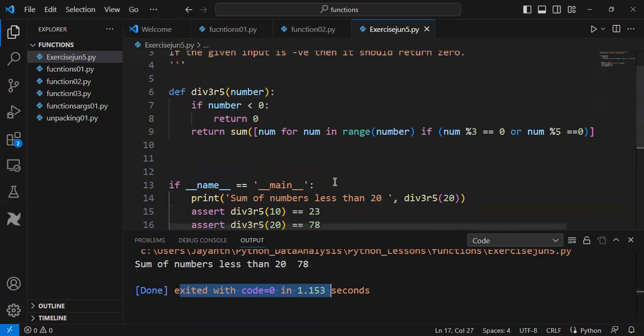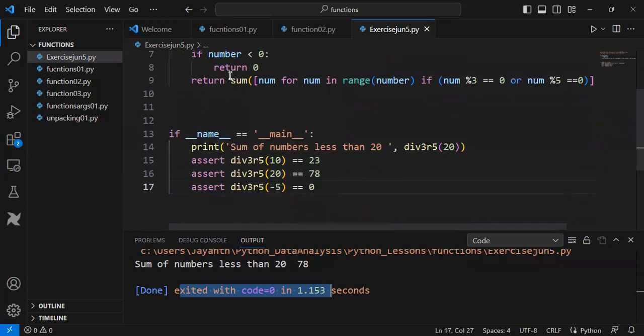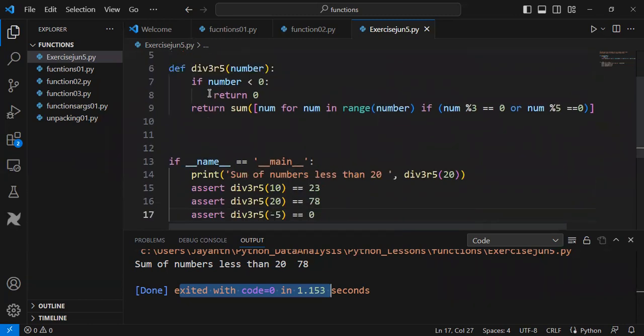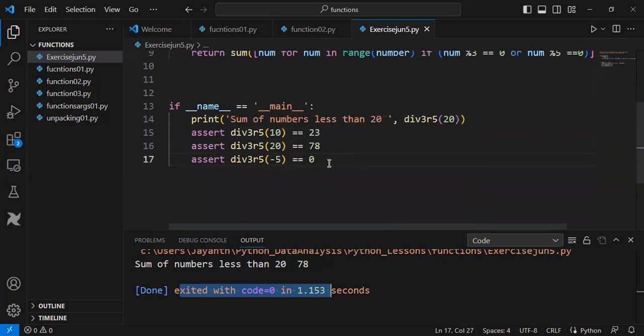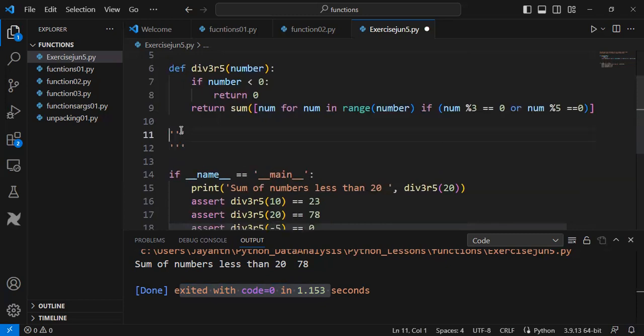Hope this is clear. This is our first exercise. We wanted to see whether the sum that we obtain for multiples of 3 and 5 is the correct one that we are checking in the main method. All right, any questions on what we have done with respect to assertions and also the function for the first exercise? If there are no questions, we'll go to the second exercise.